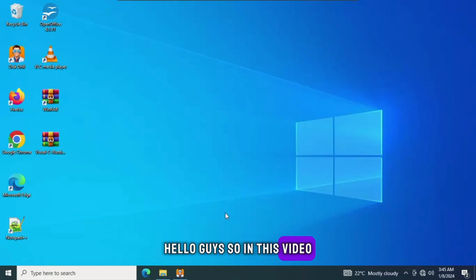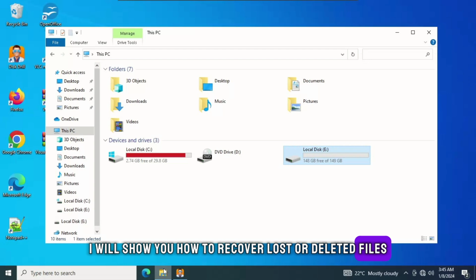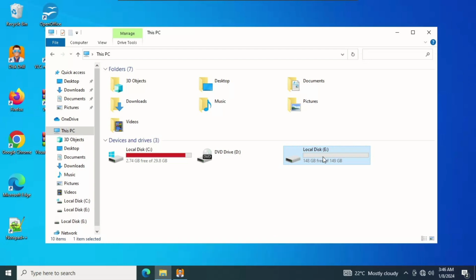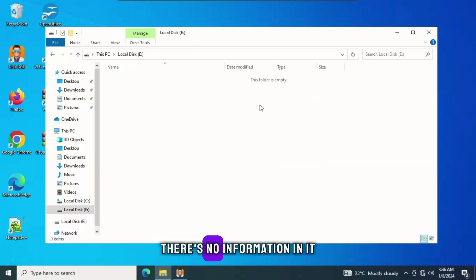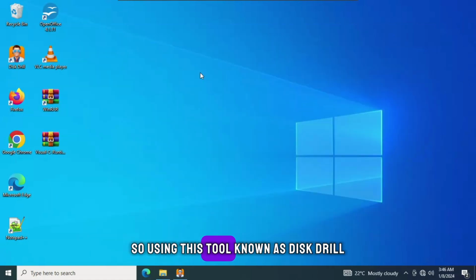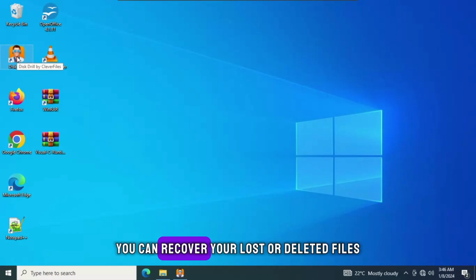Hello guys, so in this video I'll show you how to recover lost or deleted files from your storage device. As you can see, my storage device has been formatted. There's no information in it, there's no form of data in it. So using this tool known as Disk Drill, you can recover your lost or deleted files.